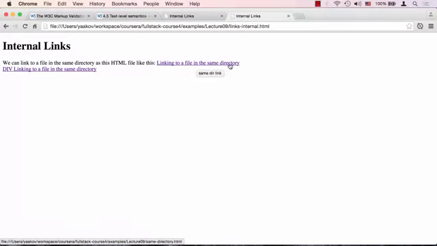What's interesting to note here is that the first link, linking to a file in the same directory, is clearly an inline tag, since it's not forcing itself to go to a new line. But yet, in the second case, div linking to a file in the same directory, we're surrounding the div tag with our A tag. So what's going on here? Are we using a block level element, the div, inside an inline element? Well, turns out things are a little bit more interesting.